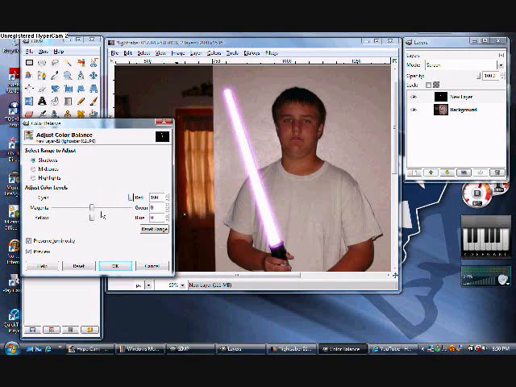This is just to do purple. You can do whatever color you want and just play around. And make sure it's preserve luminosity. If you don't, that's what it's going to look like. You don't want that. You want something more like this. See the difference? Because if you're not clicking preserve luminosity, it kind of gives a tint to the whole picture, and you don't want that. Then click OK.